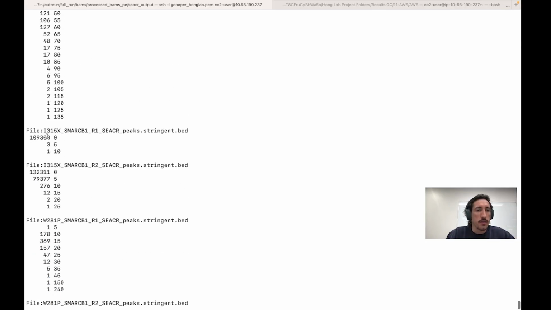So here is the problem. While all of our other samples have signal values greatly exceeding 10, our weird sample, this I315 stop, had almost all of its peaks below a signal value of 5, which is shown here. The vast majority of the peaks being called have a very, very low signal.